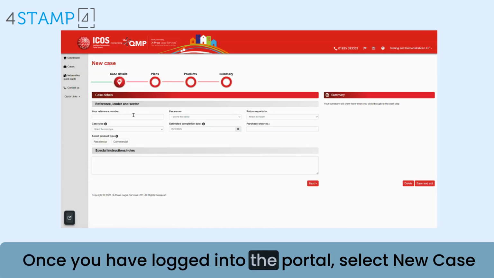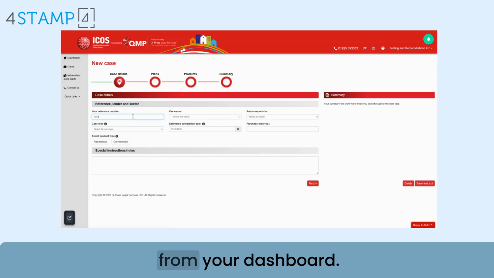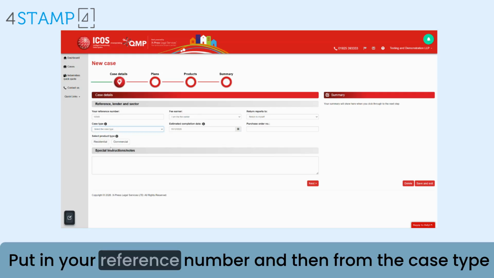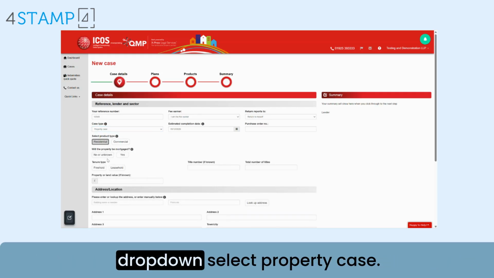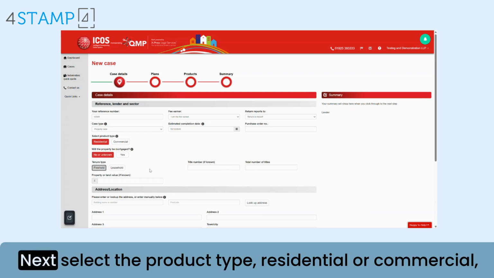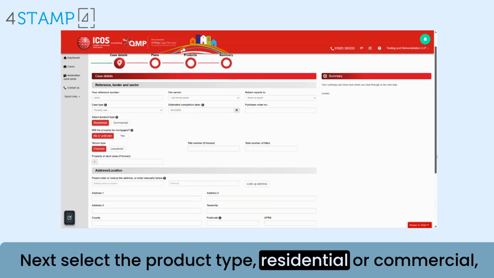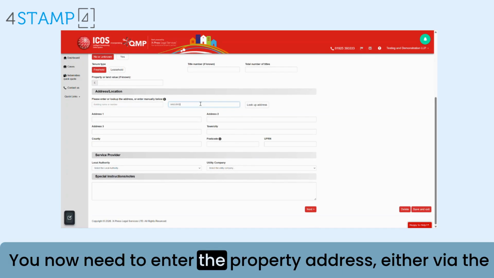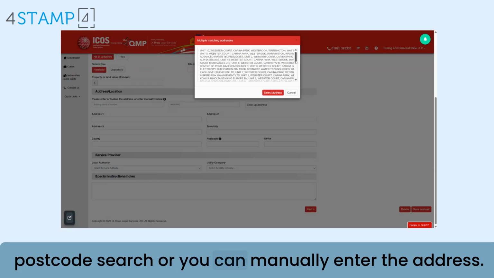Once you have logged into the portal, select New Case from your dashboard. Put in your reference number, and then from the case type drop down, select Property Case. Next, select the product type, residential or commercial, whether it has a mortgage, and whether it is freehold or leasehold. You now need to enter the property address, either via the postcode search, or you can manually enter the address.